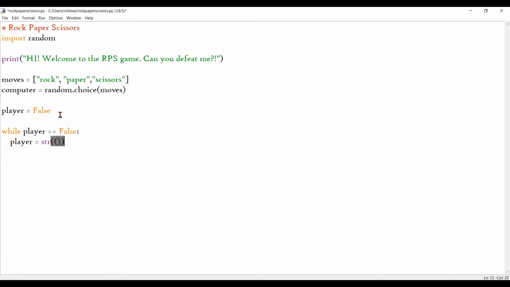While player equals false, I'm going to again redefine the player variable as an input, as a string. String input, choose your move. So you just have to type rock, paper, or scissors over here to determine your move. First the player variable was a boolean, and now it is a true statement, because this is going to be executed anyway.